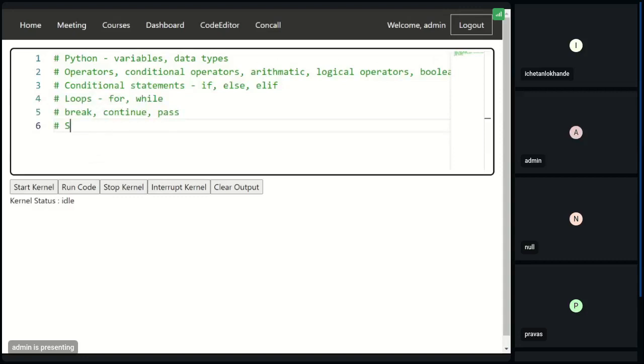We learned about sequences. Can you name the different sequences? List, tuple, dictionaries, and strings. Very good. And there's one more which is missing here. Text. Okay, so these are the important sequences which are there.